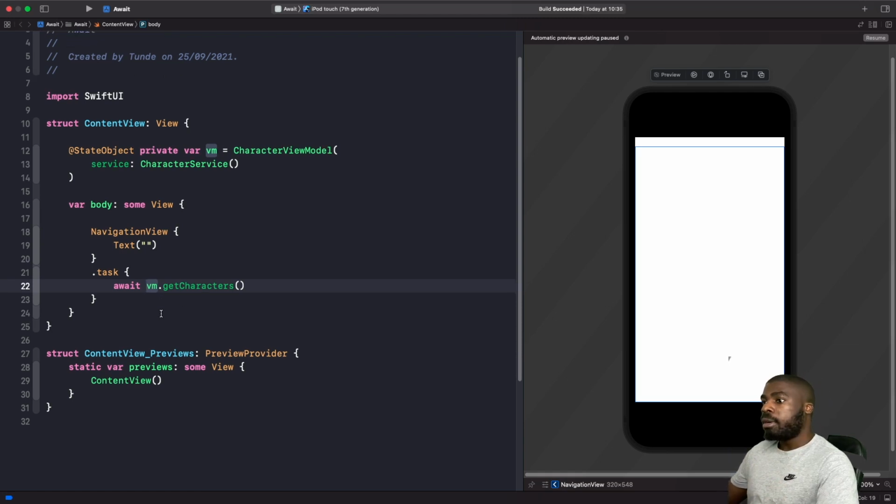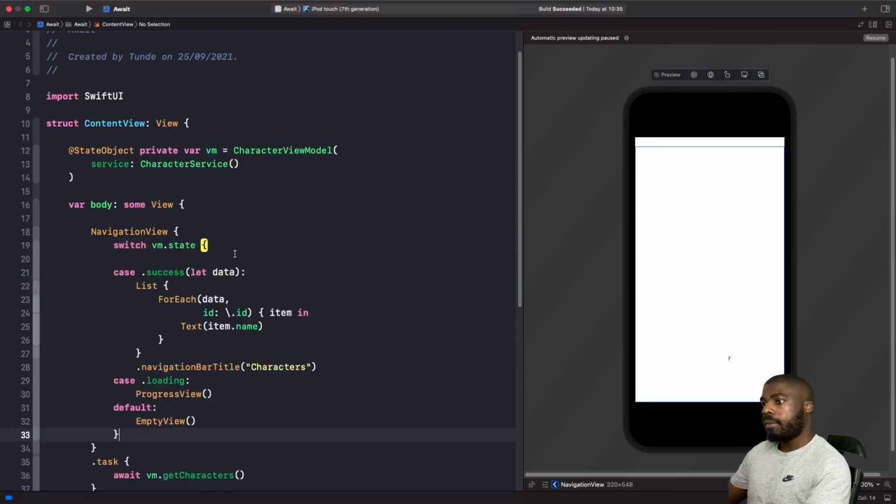Now what we need to do is actually use our view model state within our navigation view to show a list of names in our app. And also, when it's loading, we want to show some kind of progress view. So let's do that now.